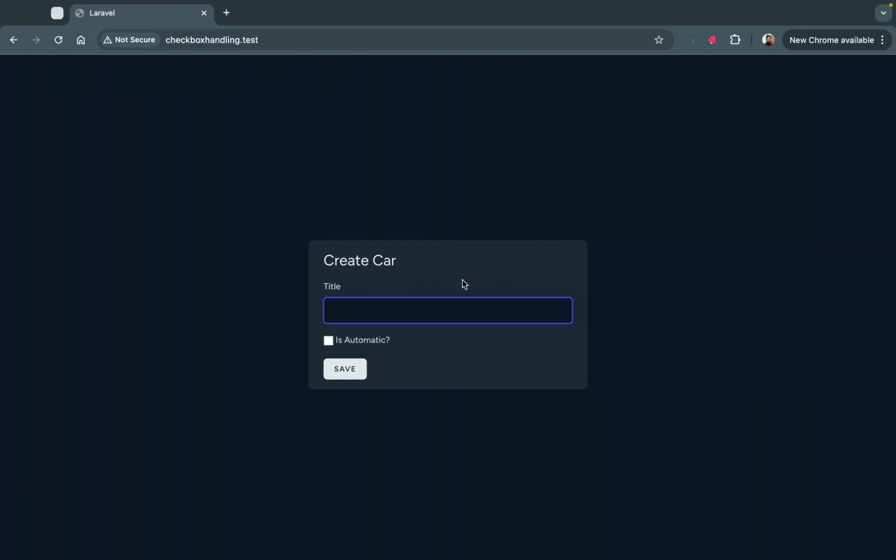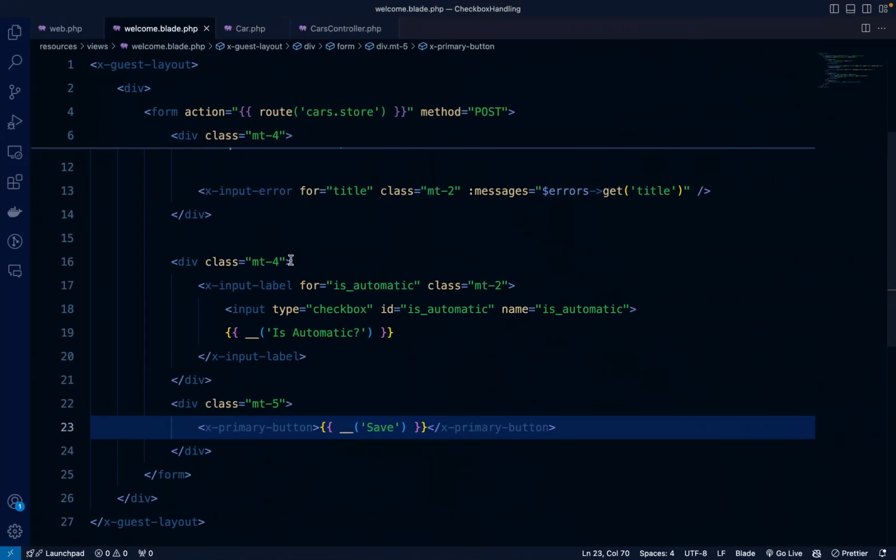In this video we are going to look at a better way of handling checkboxes in Laravel. So let's get started. Here I have a simple form with two inputs, one for the title of the car, and then a checkbox to check whether this is an automatic car or not, right? So let's look at the code.